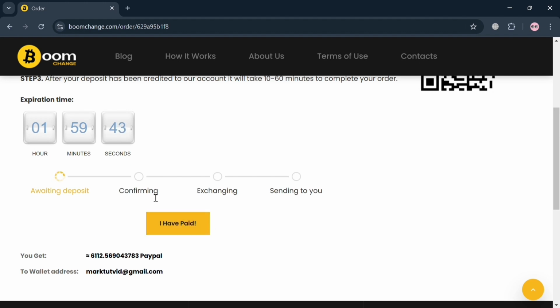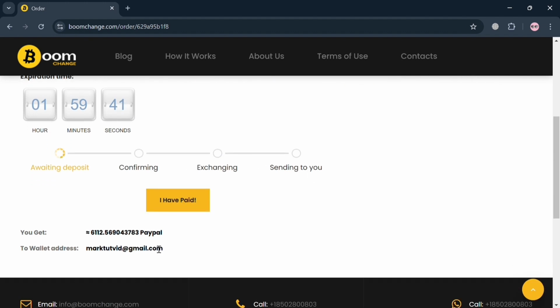And after that, just click this I have paid button to process it. After successfully sending it, you will receive this amount of PayPal USD in your PayPal account. And that is just how you can start converting Ethereum to PayPal.